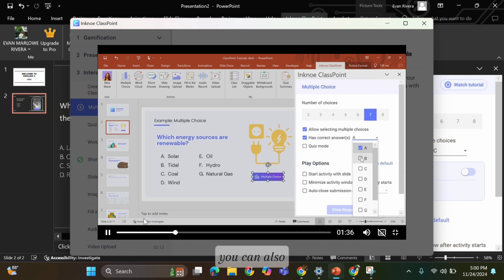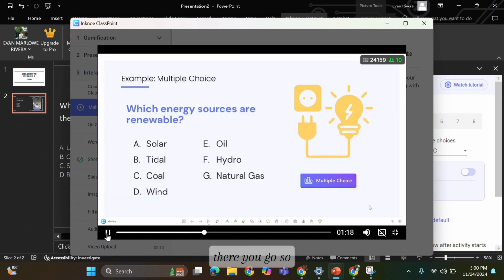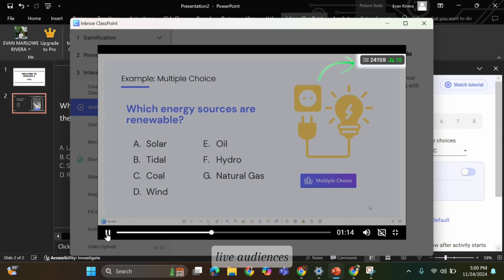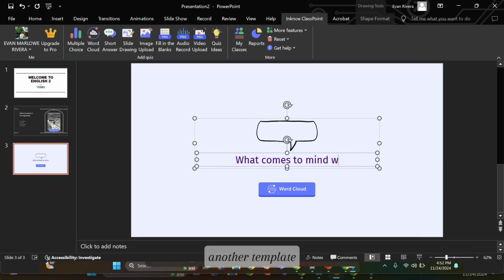Okay, there you go. You can also let them select multiple choices. So for quiz mode, as you can see there, that's for pro users only. Now, there you go. So you can see also the live audiences or your students. Now, let me just add another template.